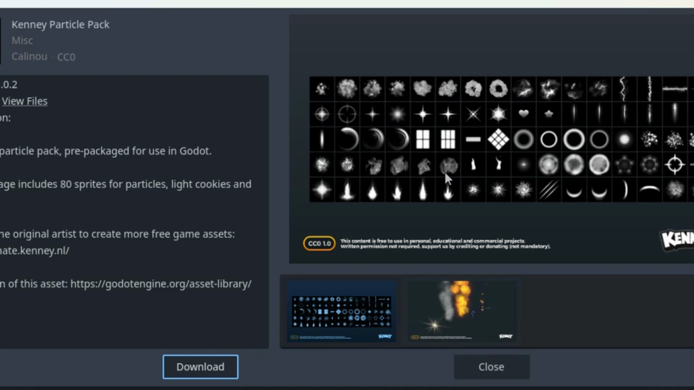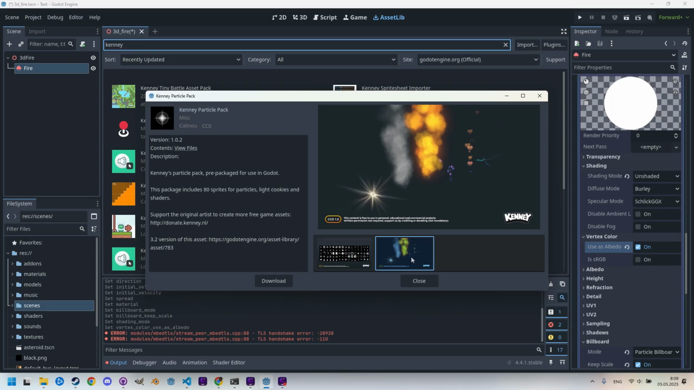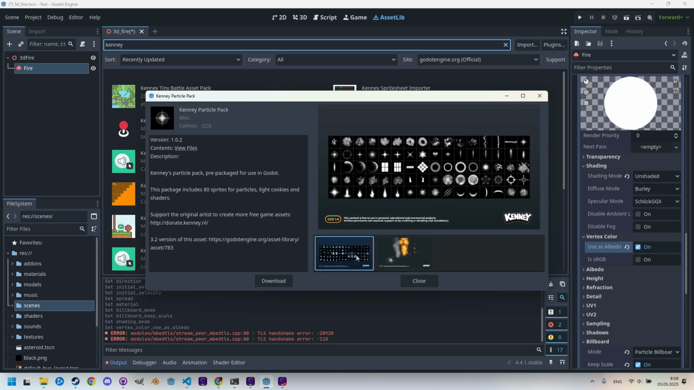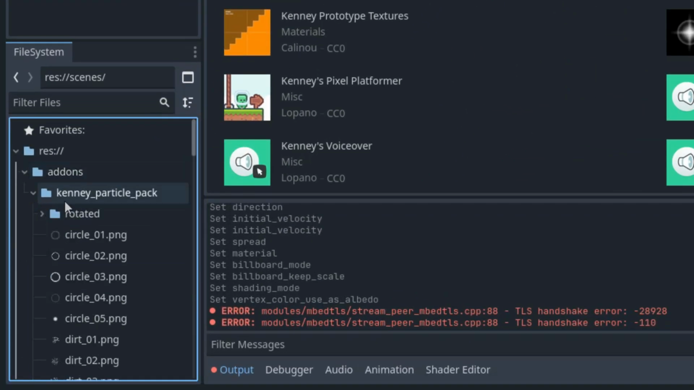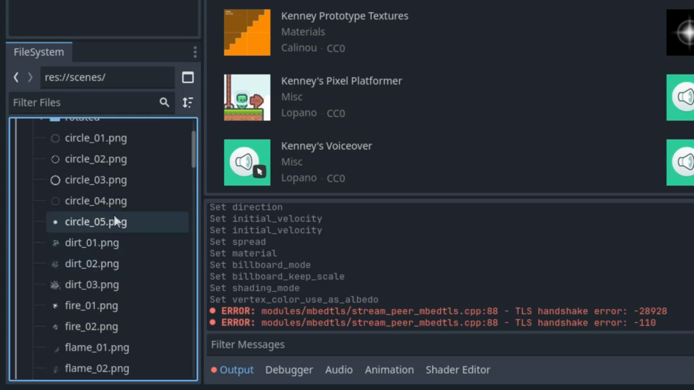We can see that this pack contains plenty of icons that are perfect for particles. And down here, we can even see examples of smoke and something like fire. I already have this pack installed, so I won't do anything else, but all you need to do is click this download button and confirm a few additional dialogues to have it installed into the add-ons folder, which we can see here. Here it is, the particle pack and all the icons.